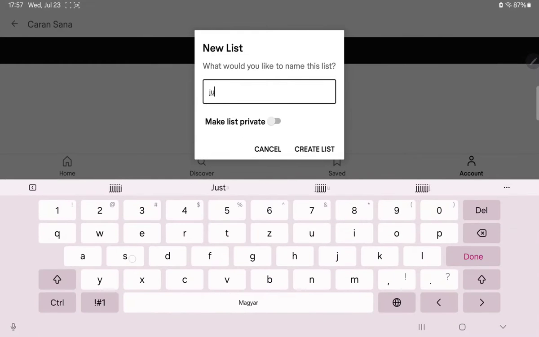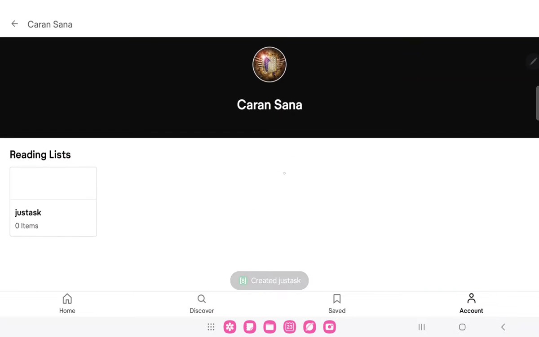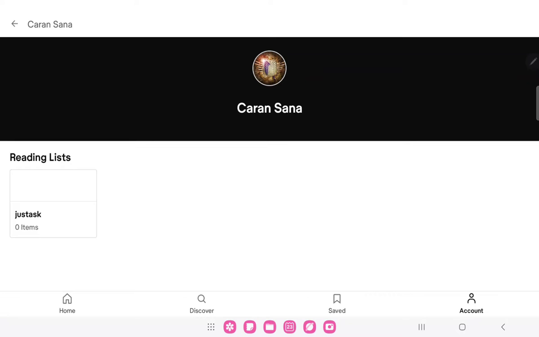Click the name of the reading list. You can set it as private or not private. Click the create list button, and you can add some books to this reading list.